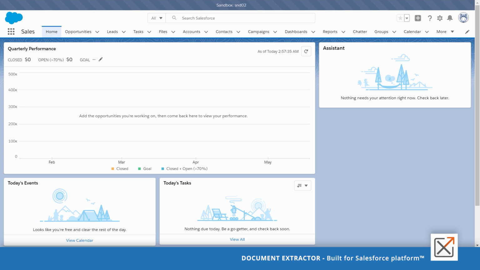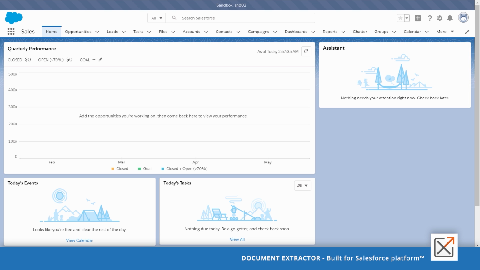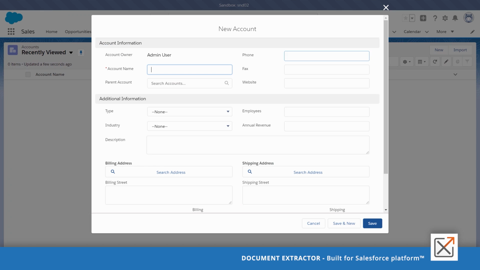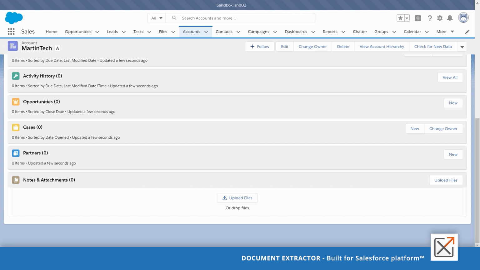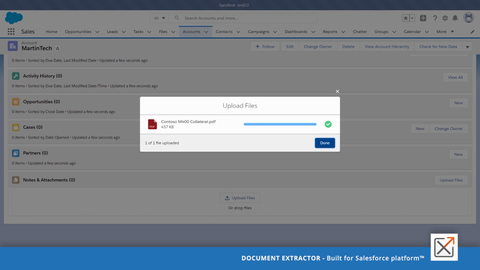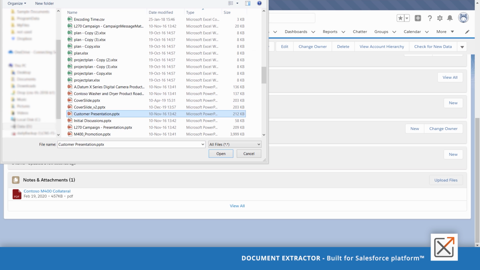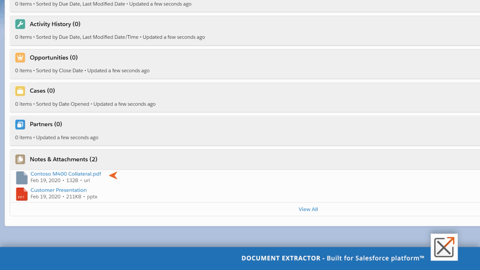Let's test the stubbing in the Sandbox. First of all, make sure that you are logged into Salesforce using a user other than Document Extractor, the service user configured with the service. Here I have an admin user, but it could be any user as well. Now let's go ahead and create an account. Upload a PDF document, and perhaps another PowerPoint. You'll notice that in a few seconds, the documents will become URLs.